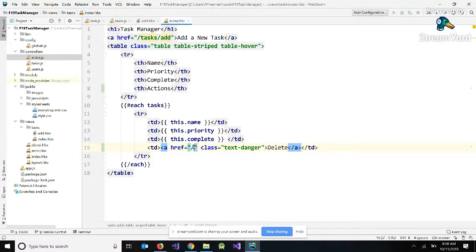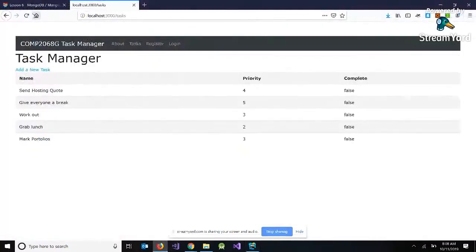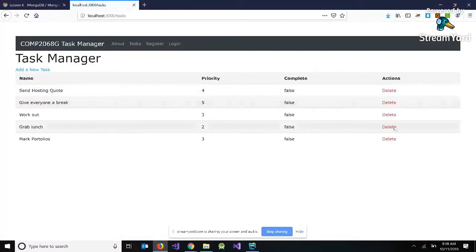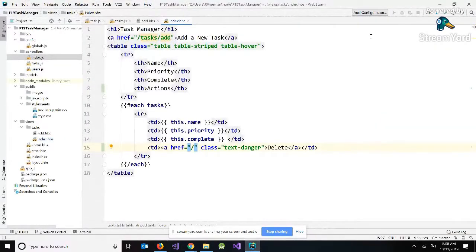So where should this go? What should this href attribute be? If we refresh, we'll get these links. They're not going to go anywhere yet, but that's how they'll look. We could also add an icon if we wanted to. Maybe we'll do that later. So what URL should this point to?